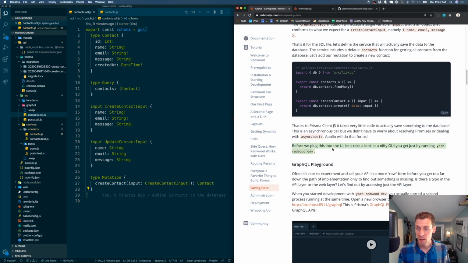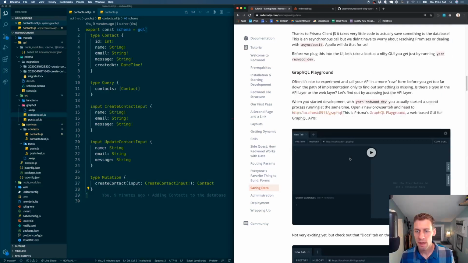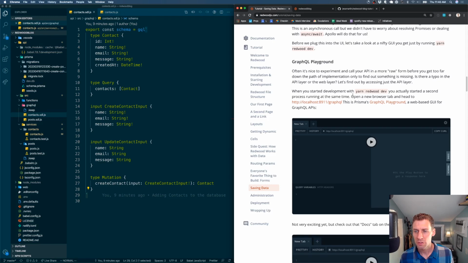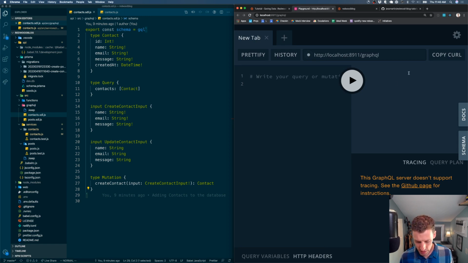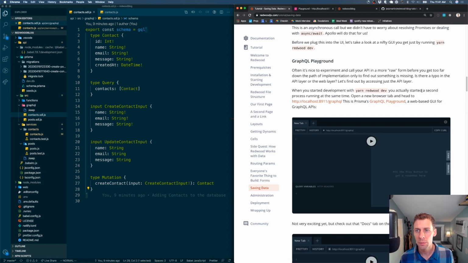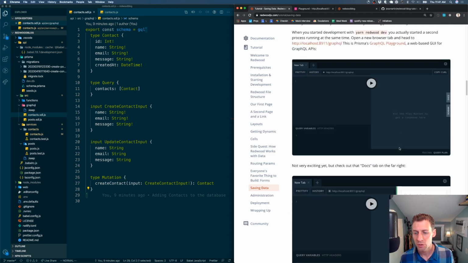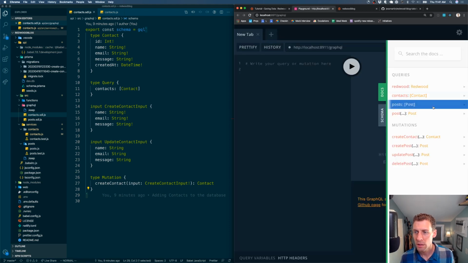Kind of cool. Before we plug this into the UI, let's take a look at a nifty GUI you get by just running redwood dev. All right, so apparently this is already running at 8911. Let's go there real quick and pull that up. The GraphQL playground is pretty nifty. I don't know if you guys have seen this before. I've used it a little bit in playing with GraphQL, but it's a really nice way to check and see if your different GraphQL queries are set up appropriately.